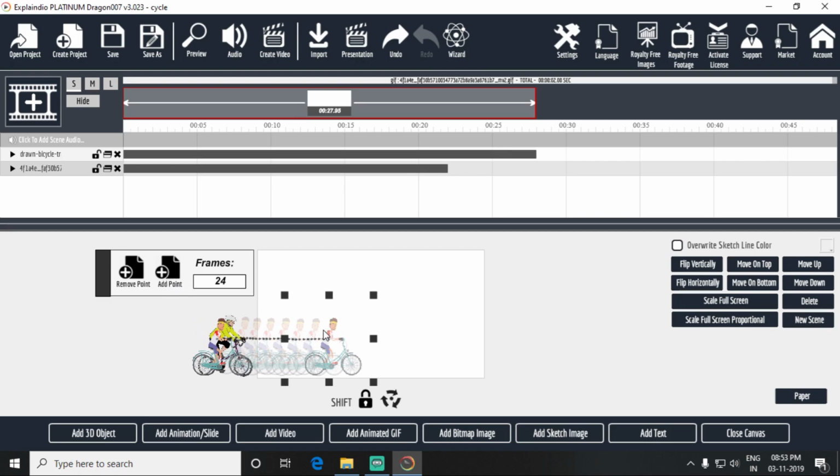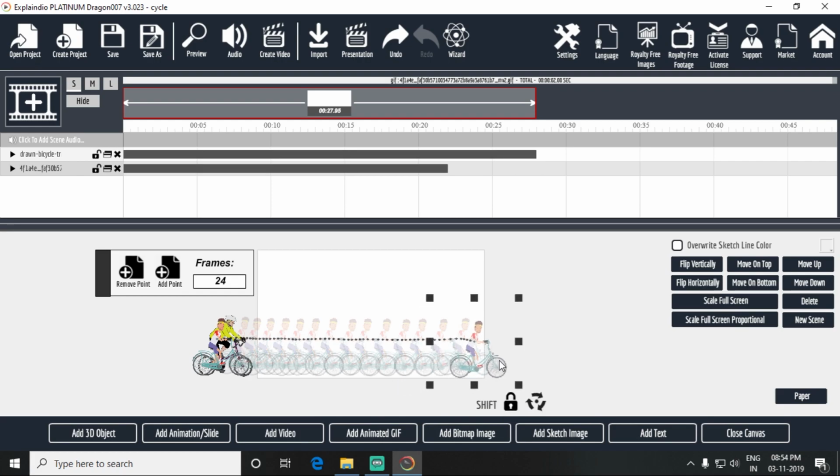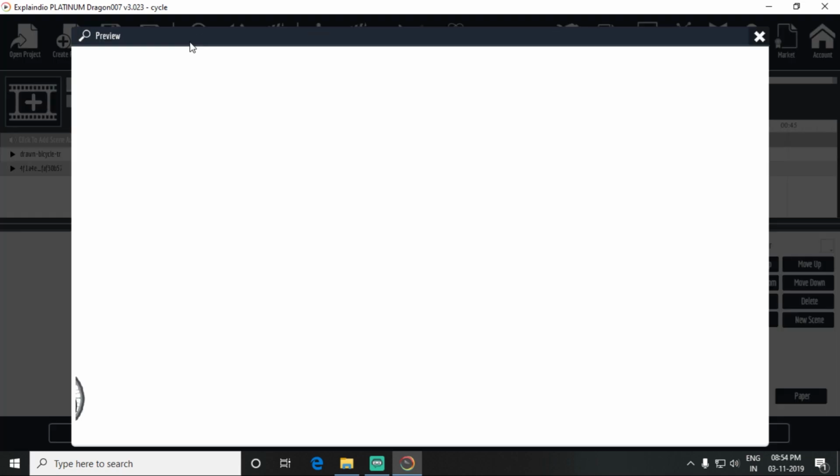Now what I'm going to do, I'm going to increase the distance between these two points because it makes our animation faster, and I use fewer animation points than I used previously. Now take a preview.